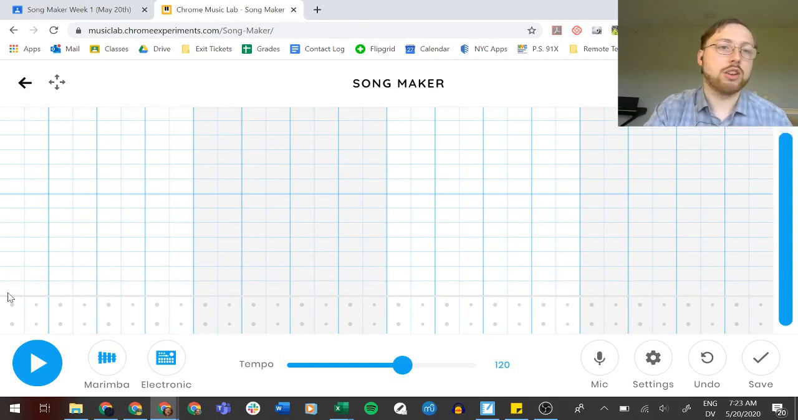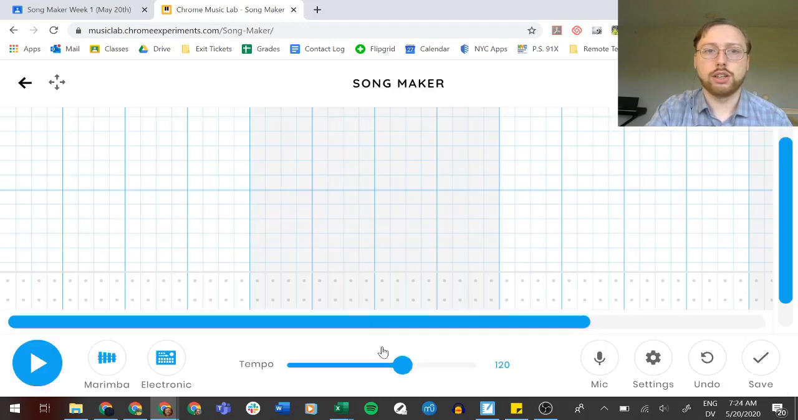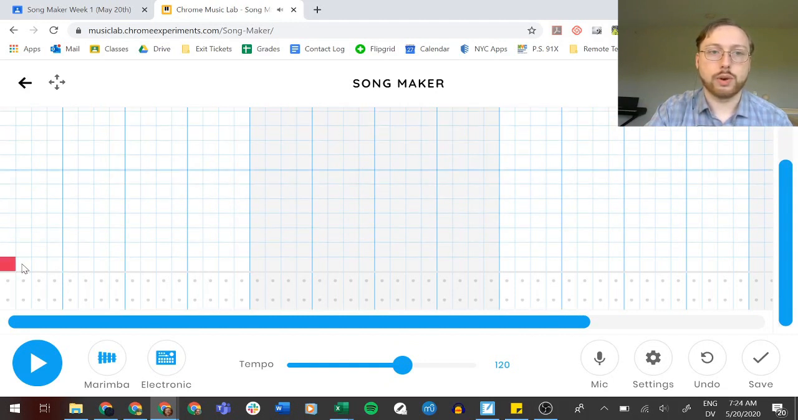Each slice is a beat, and right now our beats are divided into 2. So we've got 1, 2. In Group Pizza, we were dividing into 4, so we could have ticka-tickas. So if I go to settings, I could also do split beats into 4. And now I've got 1, 2, 3, 4 before my first line to signify the next beat. And if I do that, it sounds very quick. Ticka-ticka.